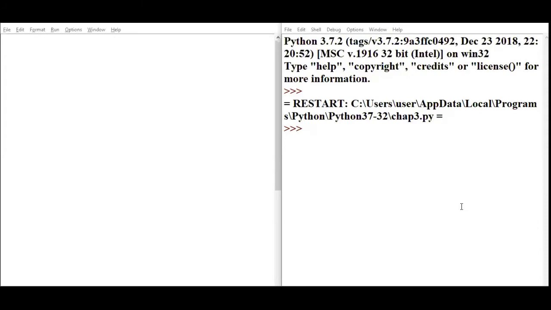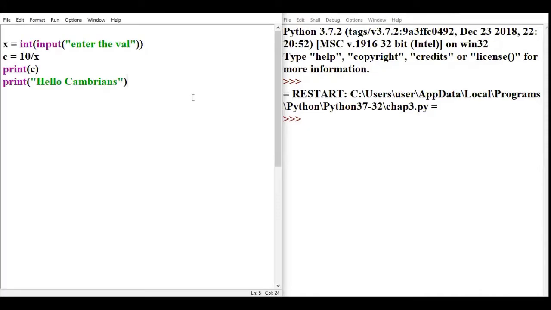Now, the other type of error is runtime error. When the user gives a wrong input, the execution stops abruptly. So this is called runtime error. Now let us see this example where we are going to divide a number. We are printing it and at the end we are saying hello Cambrians.